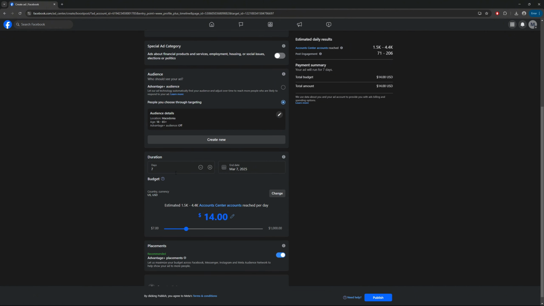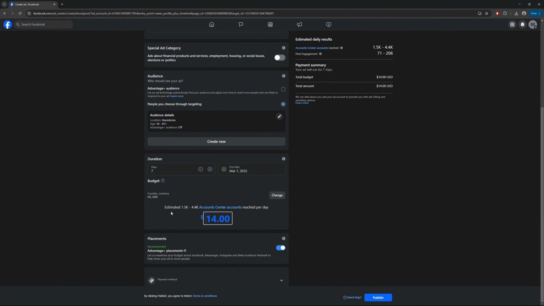And then duration for the ad. Basically, you're going to select how many days the ad is going to be active, when it's going to end, and when it's going to start. Well, it's going to start as soon as we press the publish button, but we can choose the end date, and it's going to show us how much it's going to cost.